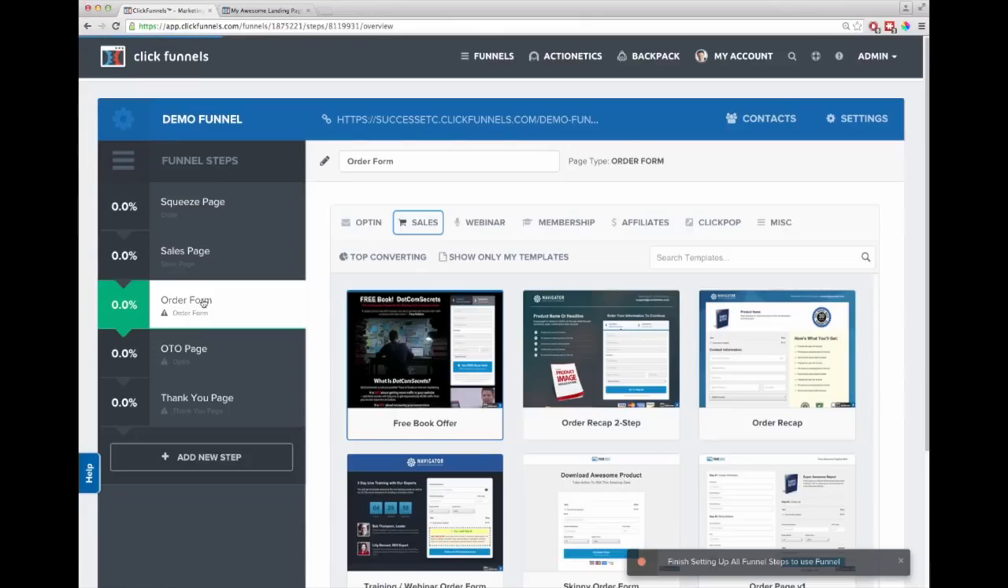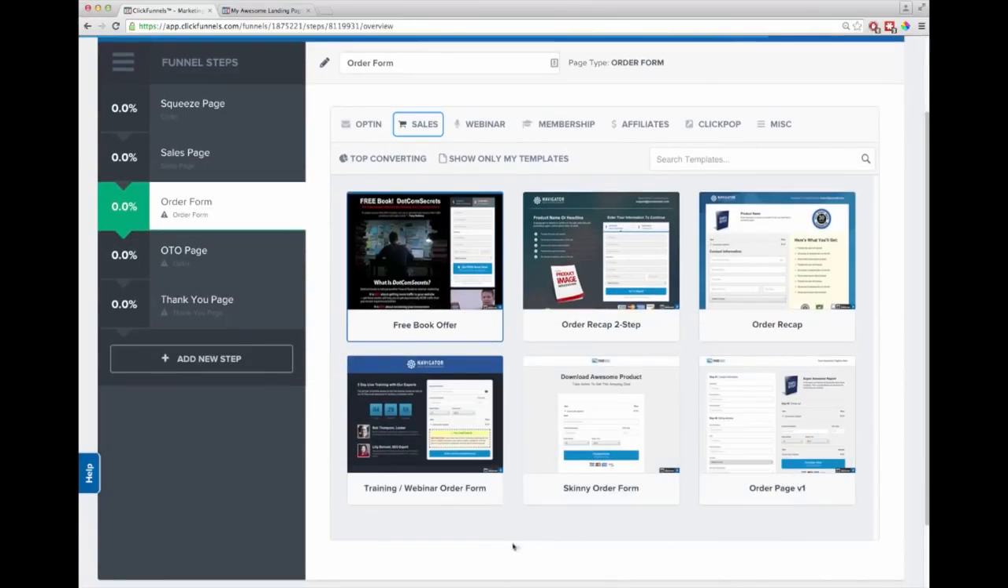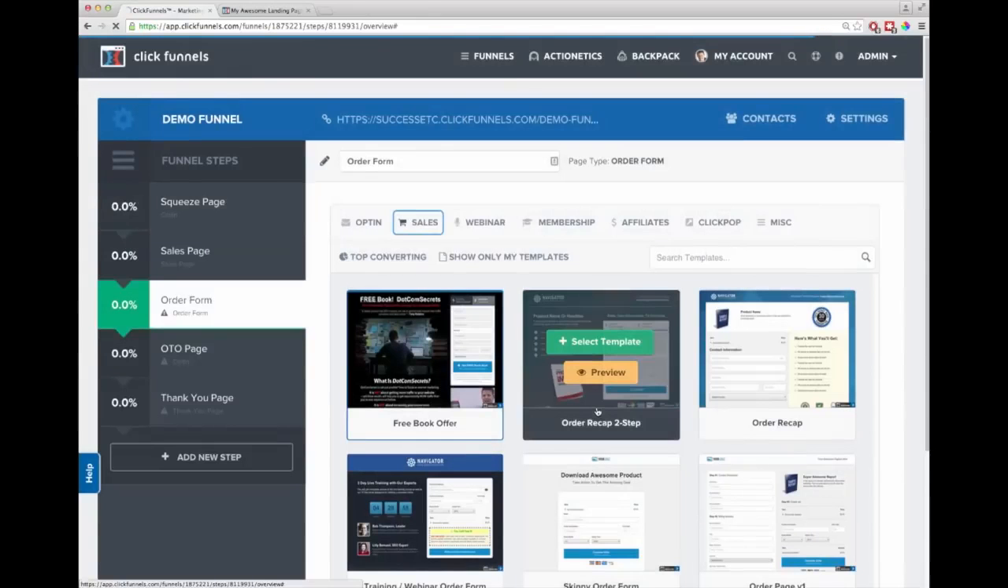If I used Infusionsoft or Entreport or ClickBank or any of the other tools out there, they give you order forms that typically don't match your brand. They're not that good looking and you're kind of stuck with them, but that's all that we really have. In ClickFunnels, you can come down here and choose any one of the order form templates you like. And it's very simple. So I'm going to choose this one right here.